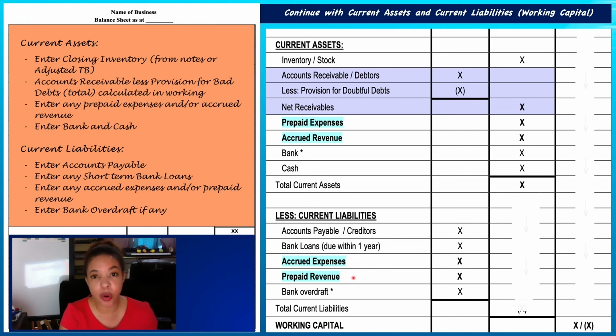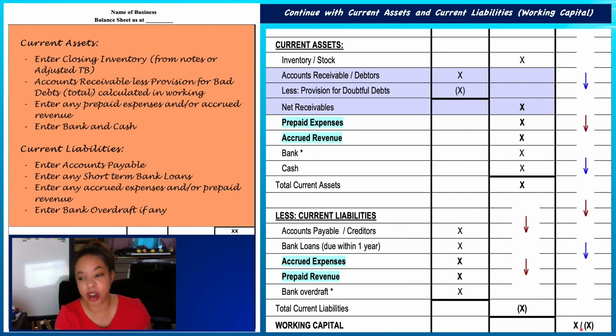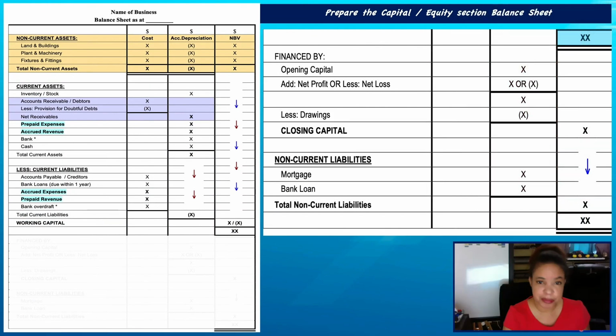Once you have accounted for all, you have it all in the first column, you will just add it up, and your total current assets less your total current liabilities will give you your working capital, which as usual goes in the last column. That has not changed, to be added to your non-current assets, okay, which would have been on top. And that will give you your first total.